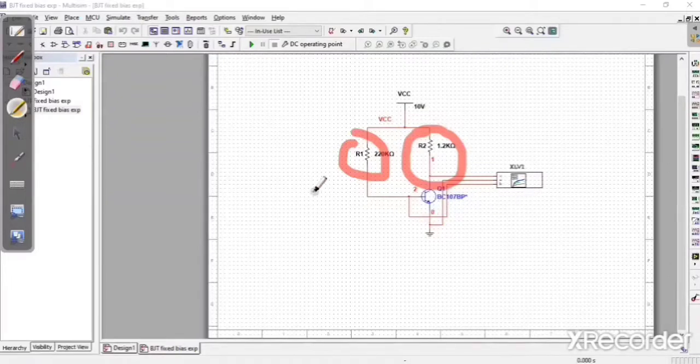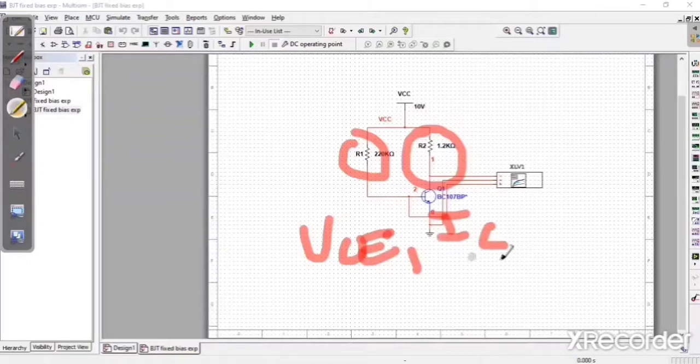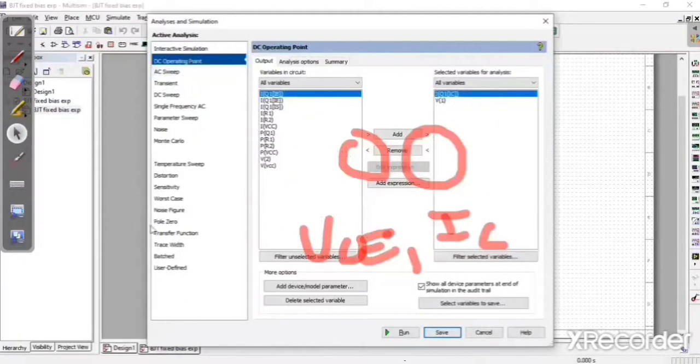First we have to check the VCE value and the IC value, which is our Q point. So first we have to check these two values. For that, we first set the DC operating point. There are many modes. If it is in some other mode, first we have to switch it to the DC operating point. And here first we have to set the variables. For the IC value, we choose IC.